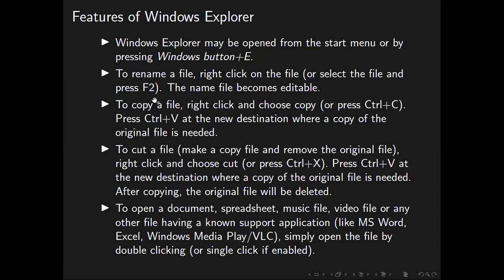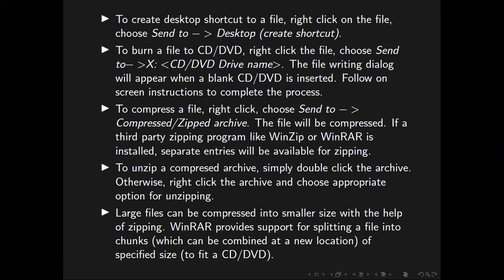Then copy, Control C, cut, Control X, paste, Control V. All these are very well known to us. Then cut a file, Control X. If you wish to open any file, you can simply double click it and open. Or right click the file, choose open with, then open it in any specific program. Then if you wish to create a desktop shortcut, you have already created this. Right click upon the file, then send to desktop. Create a shortcut.